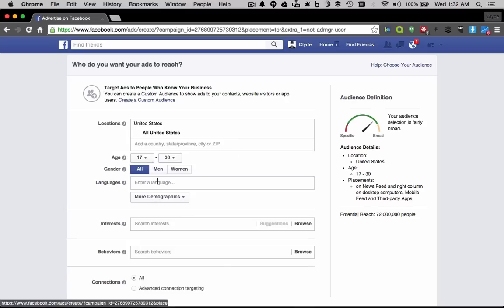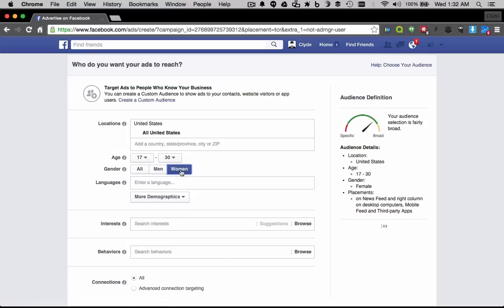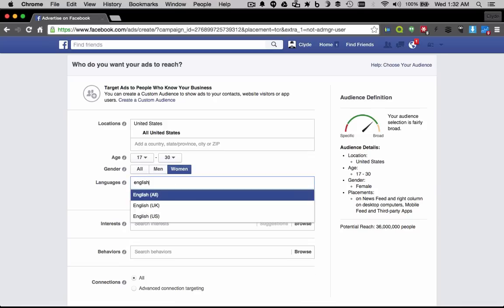Okay, languages. Oh, I'm sorry. Hold on. We're going to select it for women. This is just a preference for this particular website because everybody's background is going to be different. But like I said, we're going to just target women only between the ages of 17 and 30. Languages, keep it simple. We're just going to choose English again.